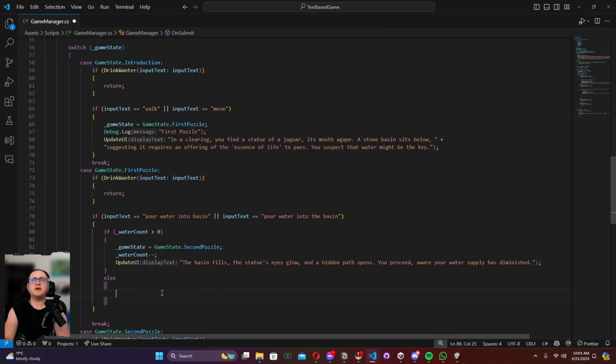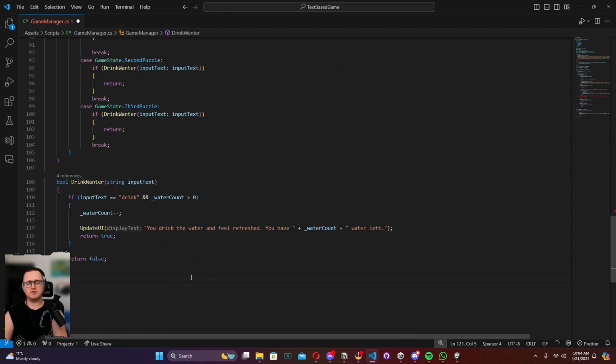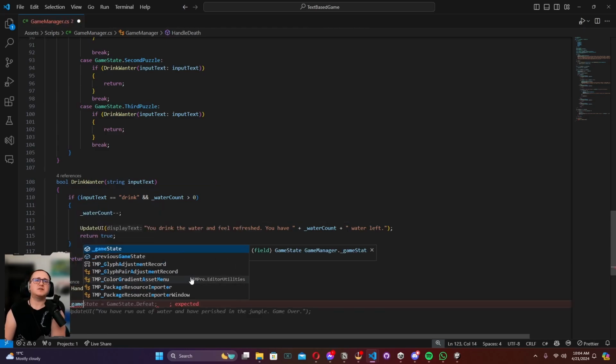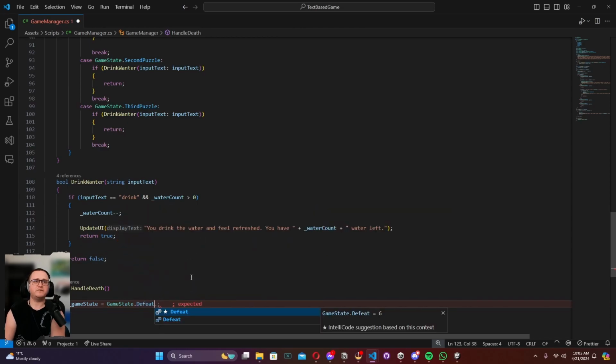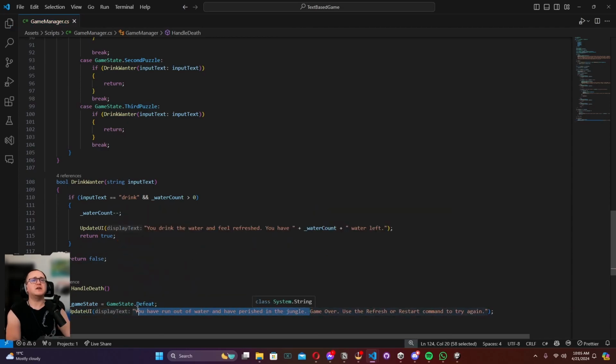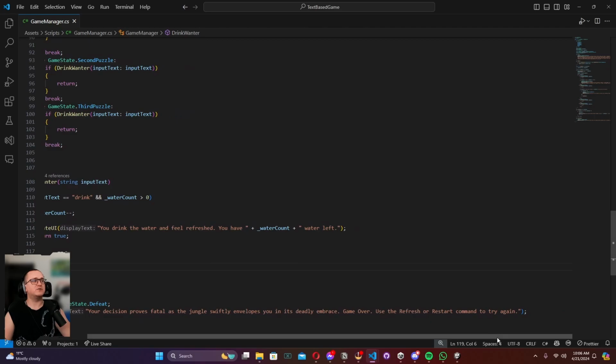So to do that, I will say handle death and write a new function called handle death. In this case, I will say void handle death. It doesn't need any parameter, and I will say game state equals to game state dot defeat. I will actually say I have run out of water. I will say your decision proves fatal as the jungle swiftly envelops you in its deadly embrace. Game over. Use the refresh or restart command to try again.